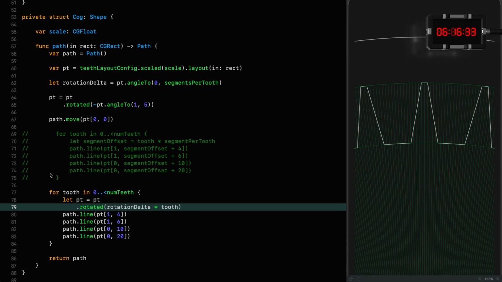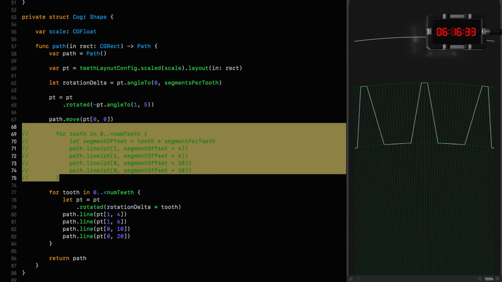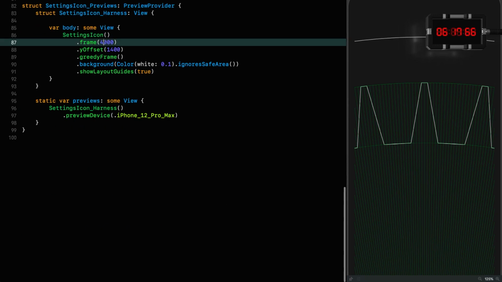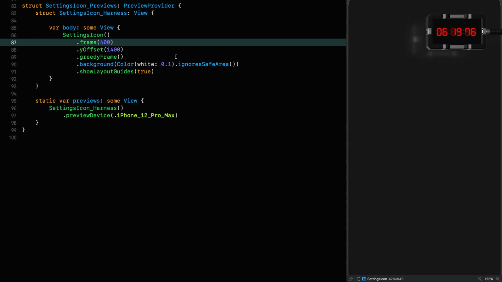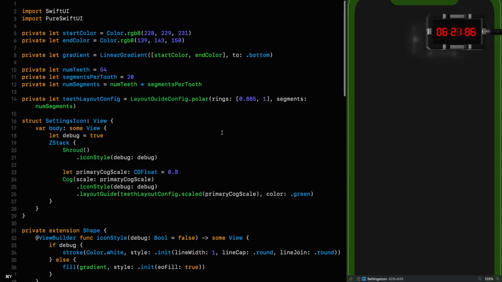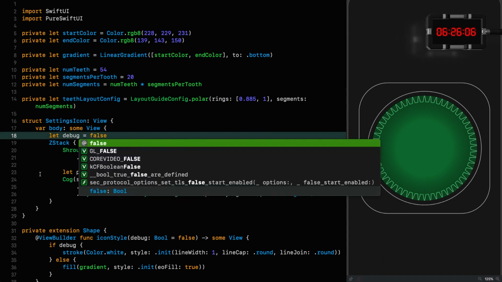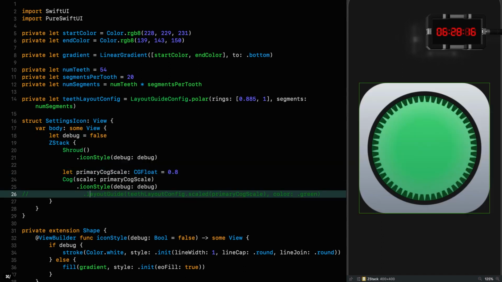So let's start that clock once I've deleted that. Okay. So we're going to go down here. We're going to give that a frame of 400 again, get rid of the offset, and then we can go back up here, set debug to false, and then we can comment out our layout guide. Okay, stop the clock. That's it for this episode.